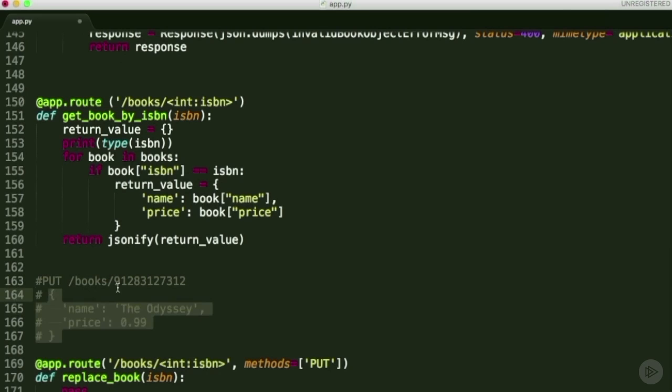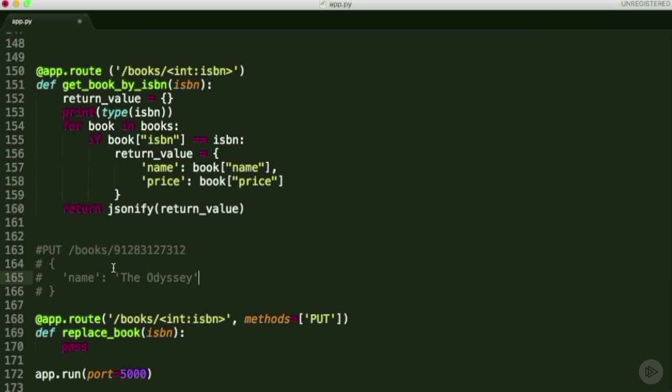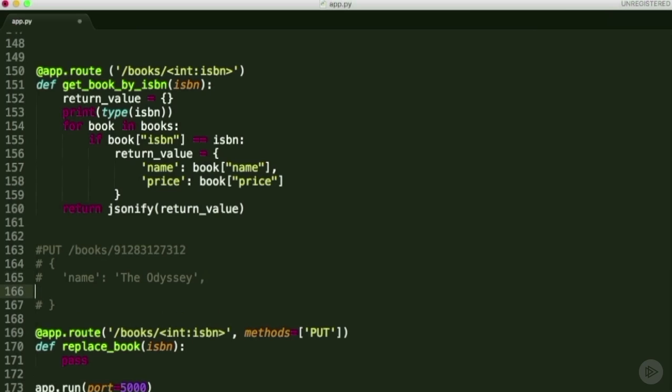If our client only wanted to do a partial update, let's say they only wanted to update the name of the book, then they would have to use a different HTTP method, which is called PATCH, which we will discuss in a later video.